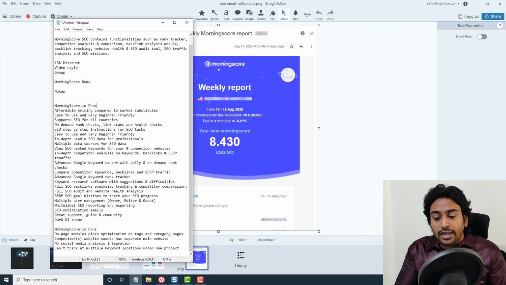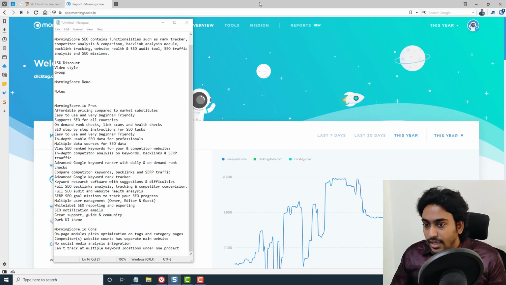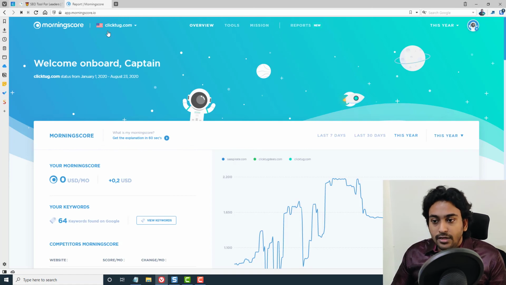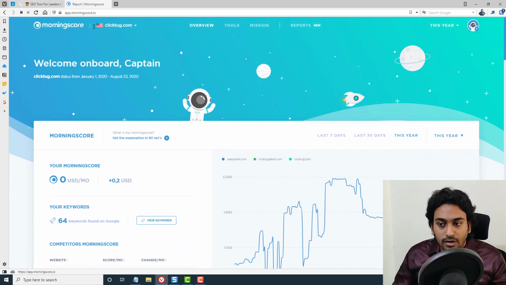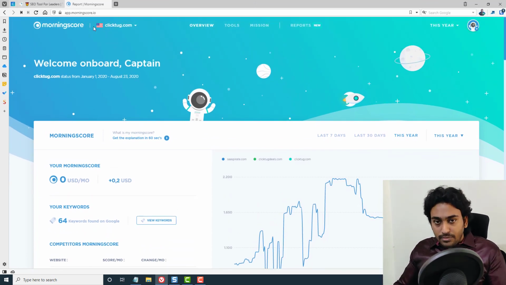Also, you can't track multiple keyword locations under your project. What this means is you can see this domain is only targeting USA. I can't have different keywords targeting different markets. If I want to do something like that, I need to create a separate project for this domain with different target locations. So those are the cons.